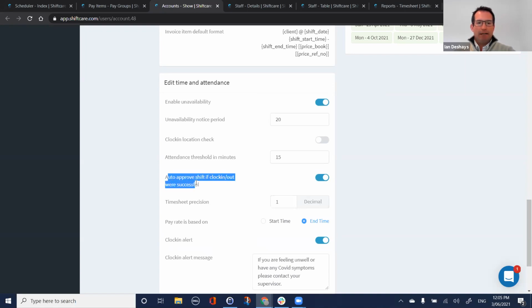Additionally, on my account here, I've got auto approve if the shift clock in and clock out was successful. The success criteria depends on a couple of things: whether the clock in location check is enabled or disabled. If it's enabled, the address has to be an address that matches Google Maps, because the app uses the phone's location to match against the Google Maps location for the shift. And then the other success criteria is that it's within this attendance threshold, so within 15 minutes.